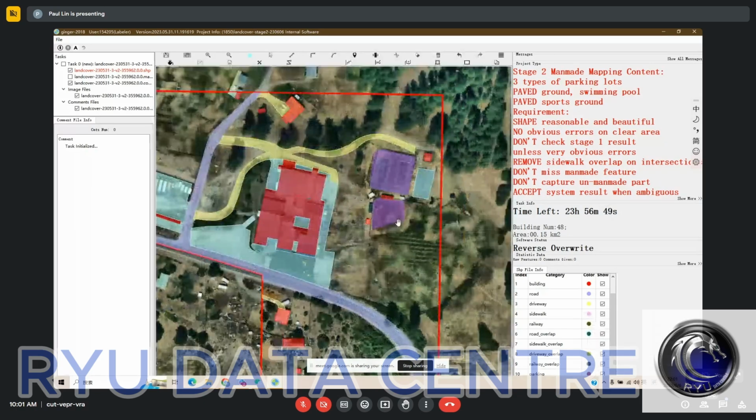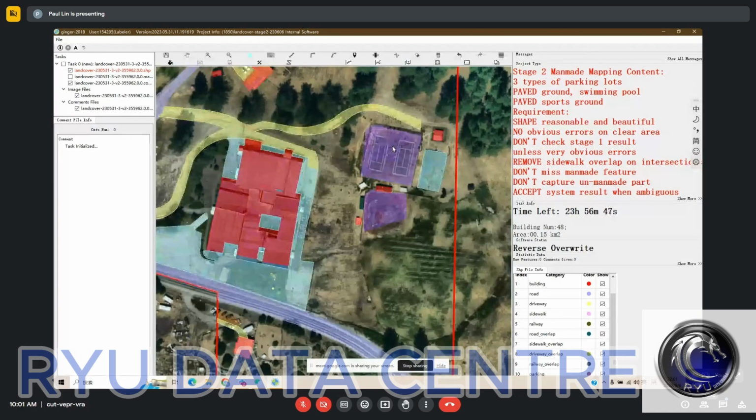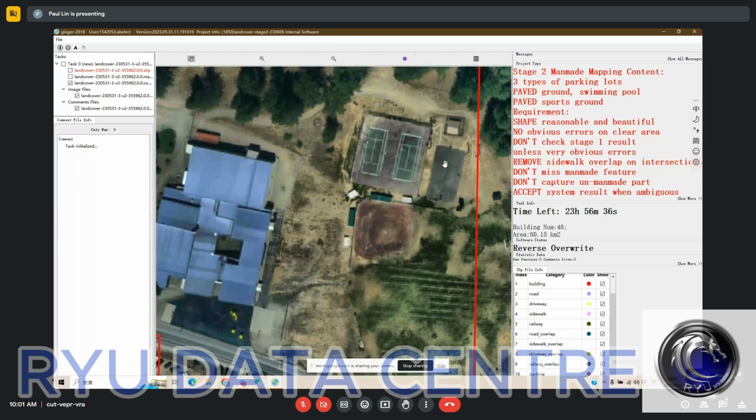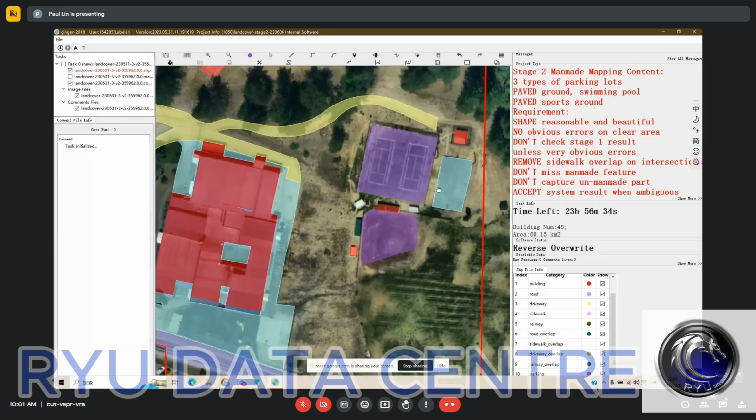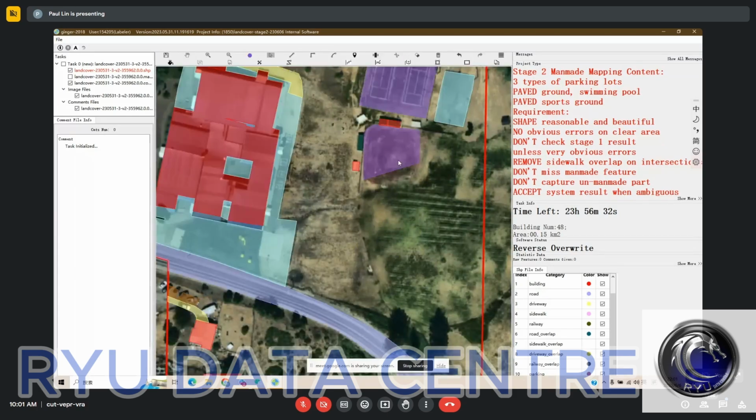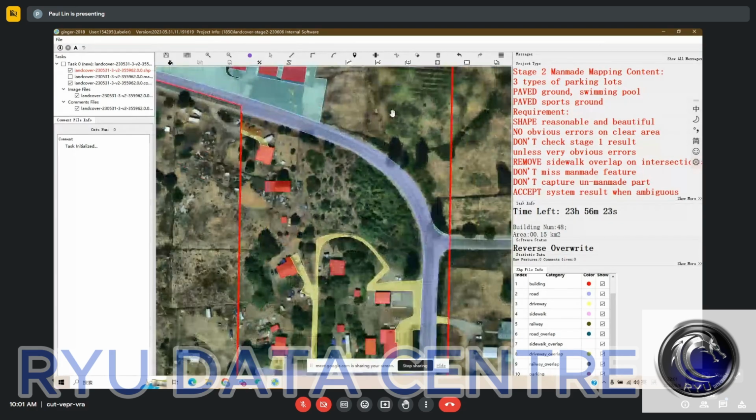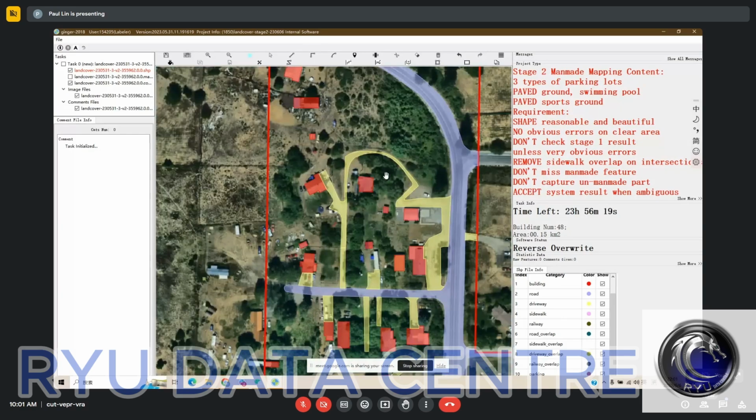And now here, this is a paved sports ground. This is a tennis court, and for the tennis court, the shape is not very good once again. So I'm using the repair tool to keep the boundary in a good shape. And this is a pavement, very obvious. And for here, it's not paved, right? This is a baseball court, and this part is not paved. So let's not capture it. This is not pavement. Just delete it.